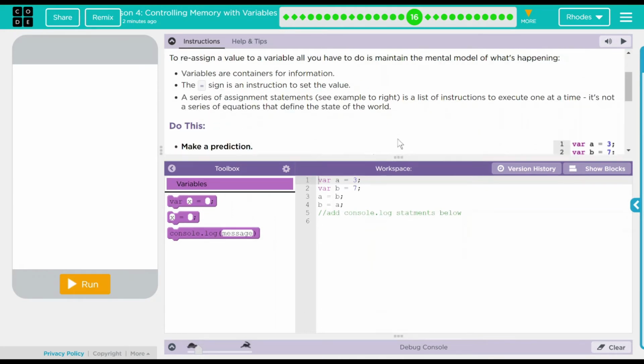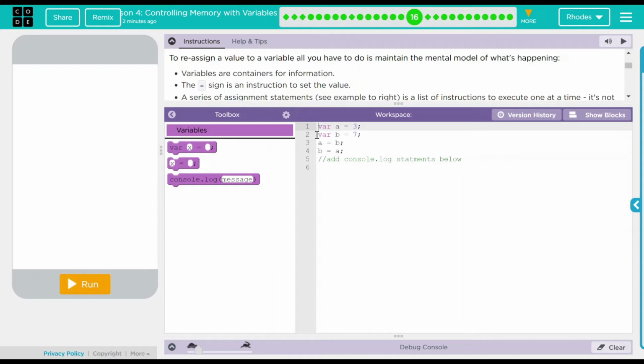Let's go ahead and make our predictions here. So right now, my variable A is equal to 3. The variable B is equal to 7. A equal B, then B equal A. So if A equals B, A becomes 7. And if B equals A, then that is also 7 because A is 7 now. So we're just switching these values out.